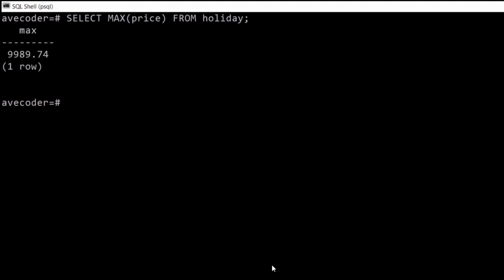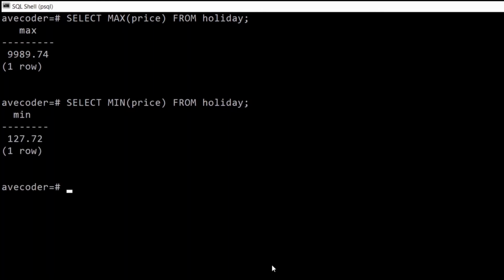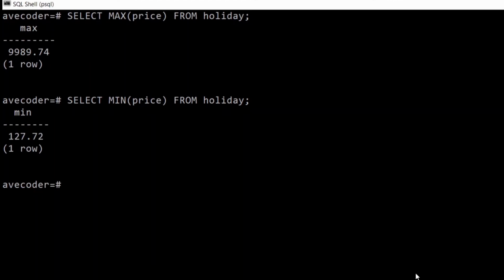And it's 9989.74. I believe this is precisely right. Same goes for minimum, 127.72. And to check the average price, we can use the function shortened to AVG for average. Give price as an argument again.